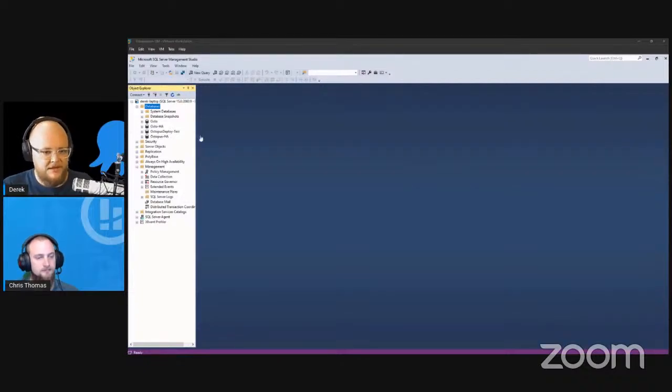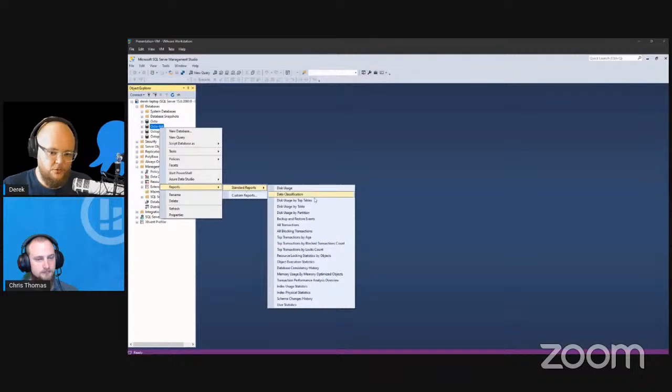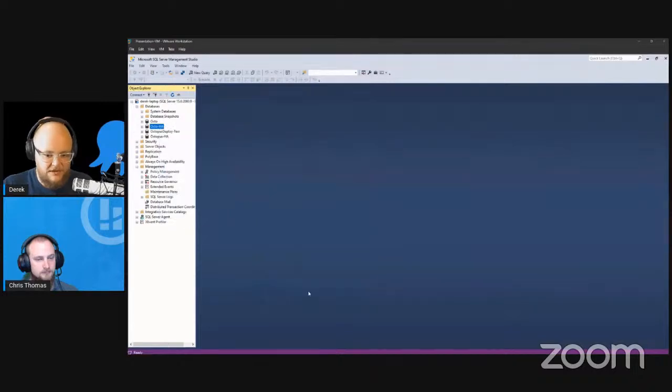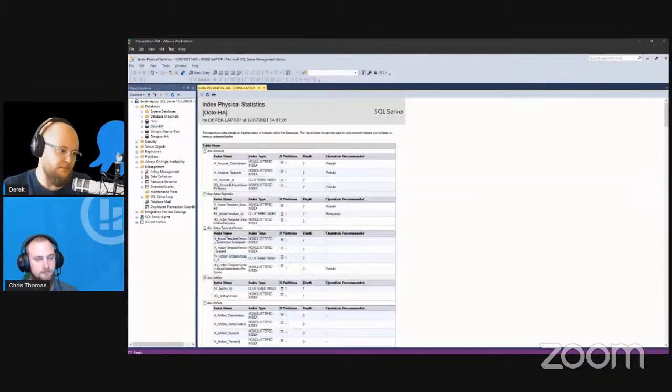So in this instance, I'm going to show you how to configure a basic SQL maintenance plan for your Octopus database. One of the things that I do is I run a report on it. So you can select reports, then select standard reports, and then select index physical statistics. What this is going to do is check the database and run some checks on, say, what the defragmentation is.